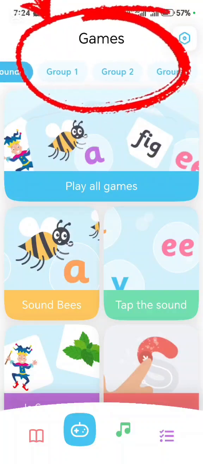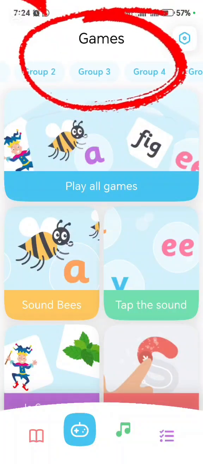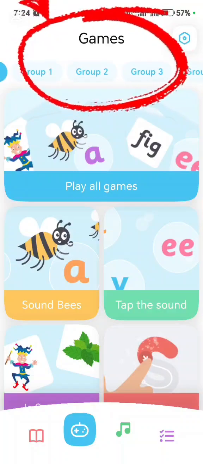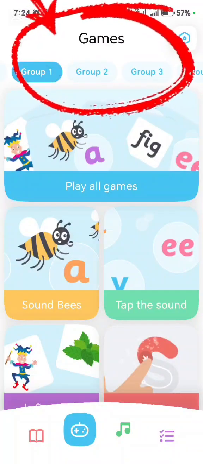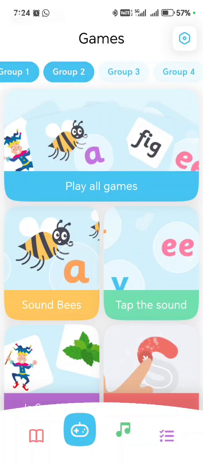To do this, you go to the top part of the gaming section where you see the movement happening, and you select. So if your child has covered group 1 sounds, you select group 1 sounds, and all the games that follow will only include group 1 sounds. However, if they have covered group 1 and group 2, you can go ahead and select both.